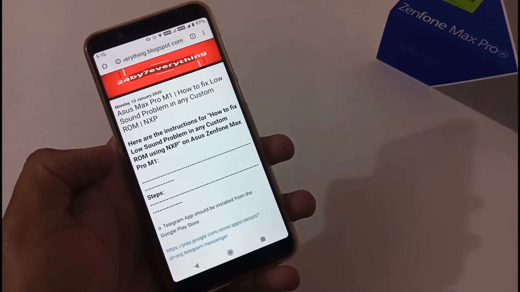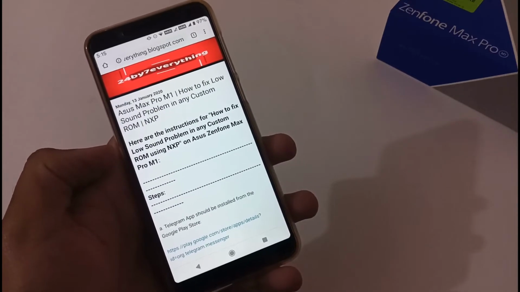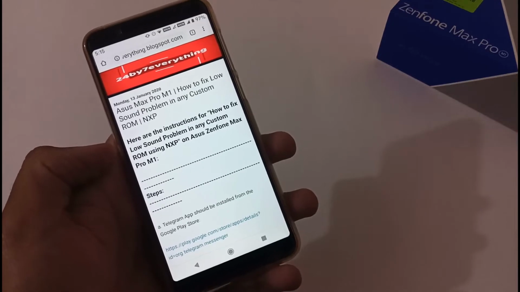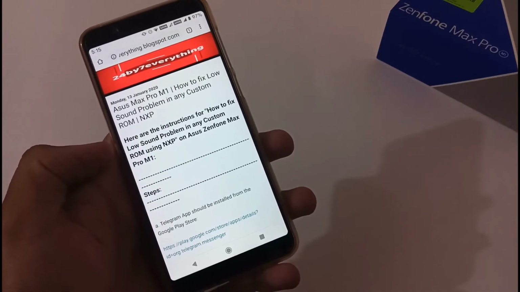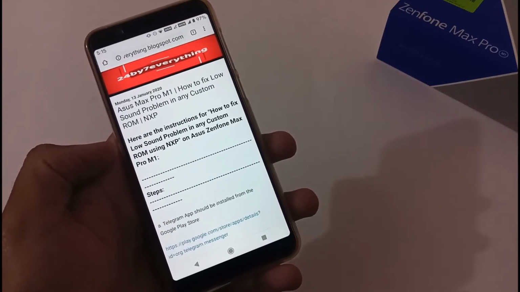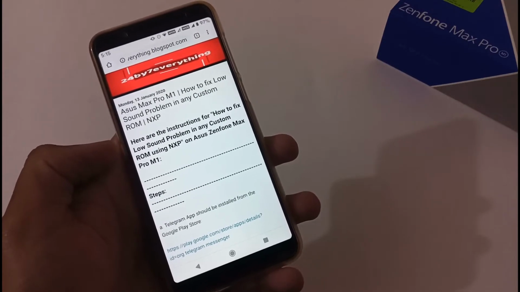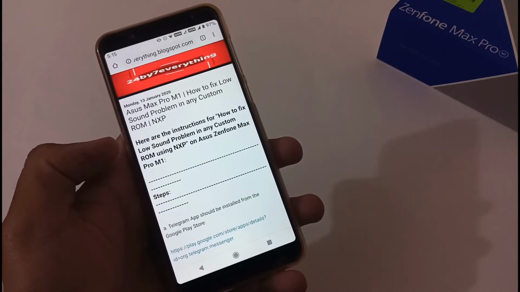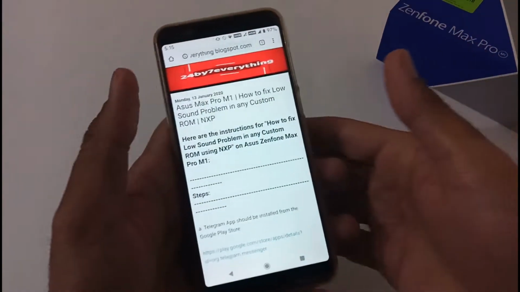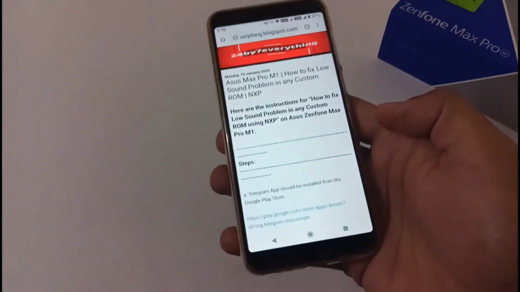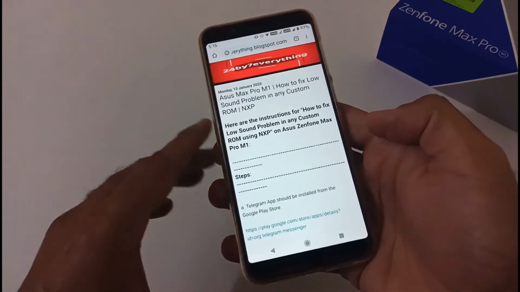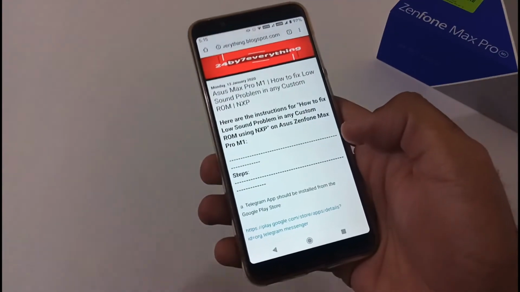We are again back with another video, and this time it's on Asus Zenfone Max Pro M1, related to a low sound problem in any custom ROM. In this video, we'll show you each and every step-by-step installation of that particular NXP, how to download it and so on. So let's begin. These steps can be followed in any custom ROM which is based on Android 10.